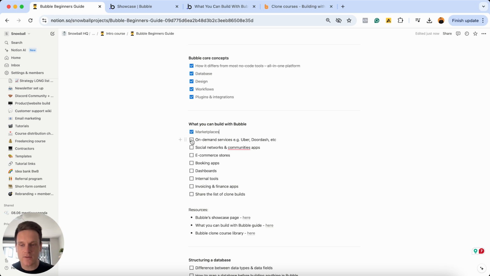There's on-demand services. I've mentioned this in the previous module. So things like Uber, DoorDash, and of course every other delivery service there is. In Bubble, you can do a lot with processing payments and GPS tracking, so it's going to help you create the exact experience you're looking for.